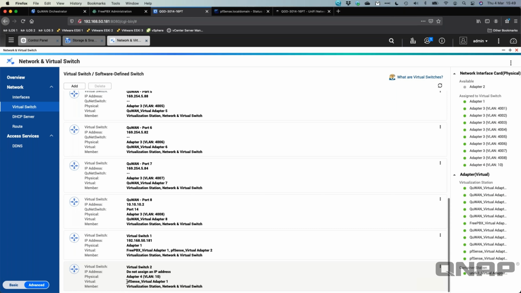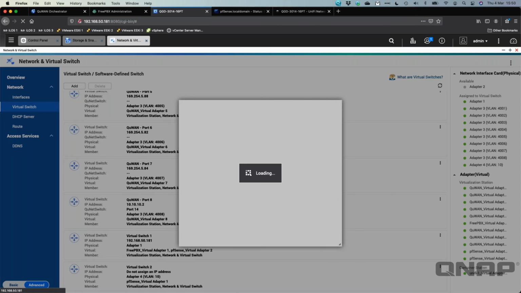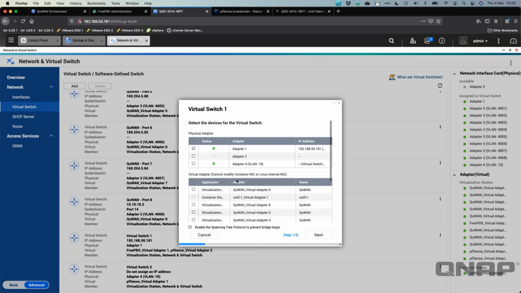Virtual switch 2 is my WAN port for pfSense. I've got that set up down there with the VLAN of 10. Whereas my pfSense virtual adapter 2 is just a standard virtual switch. It's not a Guardian switch or anything like that. There are no VLANs set on this.